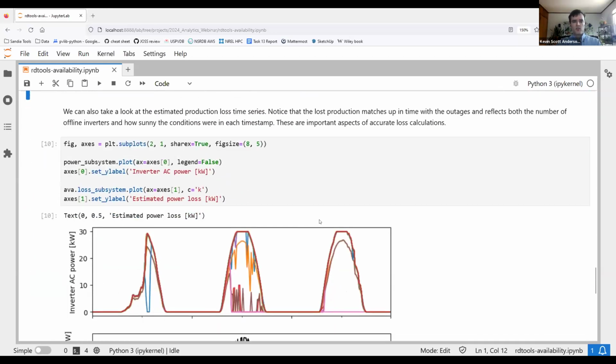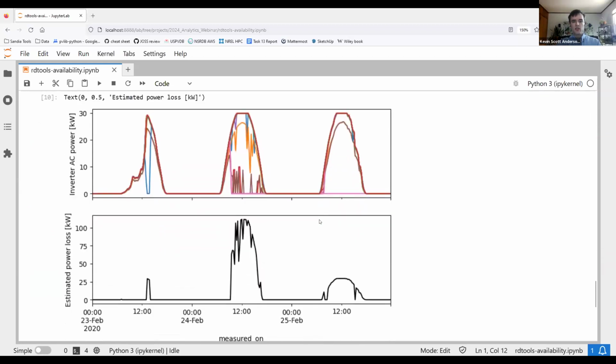One thing I want to mention here is that these are the 3 days we analyzed. On the top is the inverter reported power data, and on the bottom is the estimated power loss. And you can see that the estimated power loss is coincident in time with the outages apparent in the inverter level data. And so this is important to get the timing right in case you have time of day delivery rates or you want to calculate revenue loss because of availability. Getting the timing correct is important. It also reflects the number of inverters being offline and the operating conditions. And so you can see there's spikiness in the estimated loss due to clouds passing over the system.